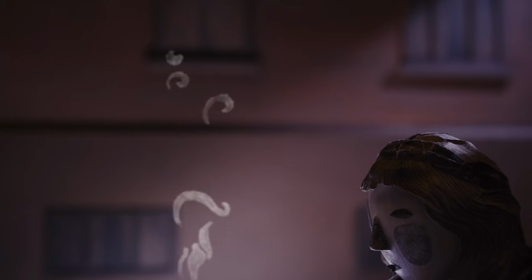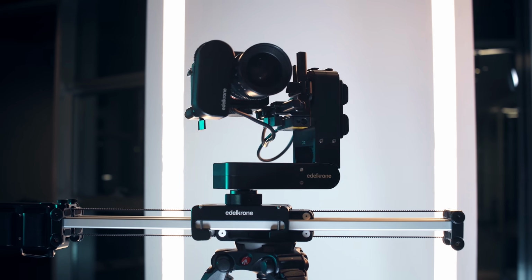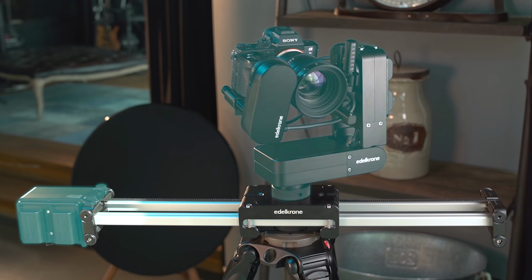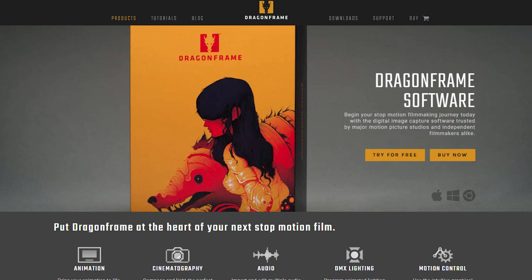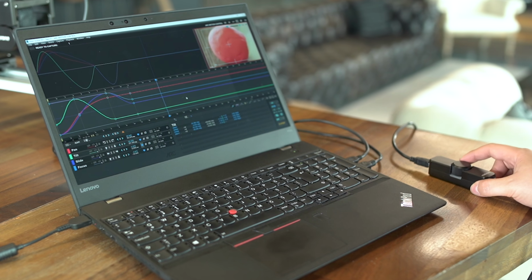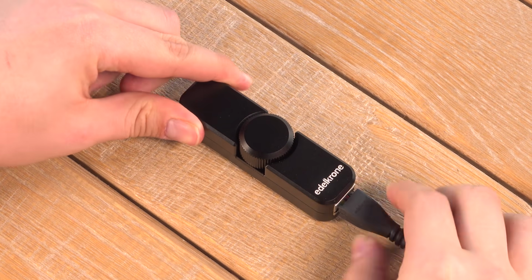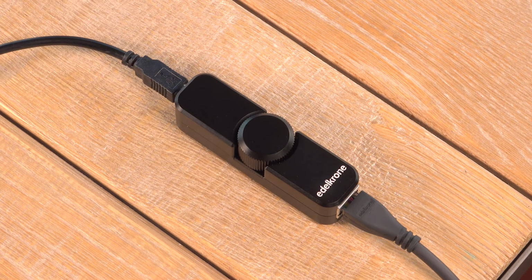Bring your stop-motion animation to life with our best-selling motion control system. SliderPLUS, Slide Module V2, and HeadPLUS can now be controlled with Dragonframe software through any PC or Mac. Just connect HeadPLUS to your computer with the edelkrone stop-motion module and you're all set.